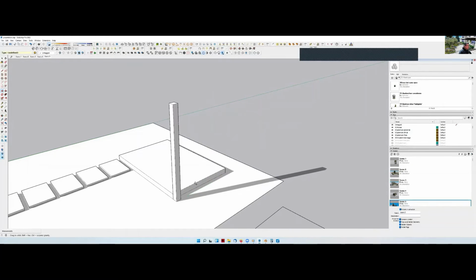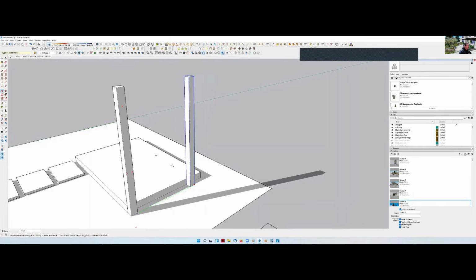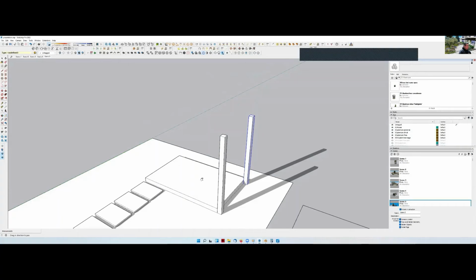Then from here, I'm just going to copy that over to here. Again, if I'm not able to see here, but I want this outside edge lined up, I can mouse over here and allow me to line things up really quickly.